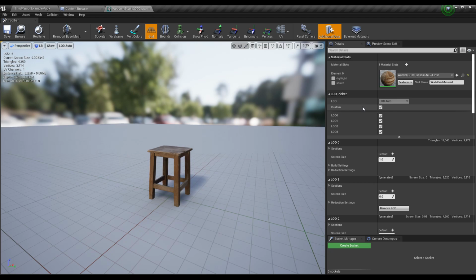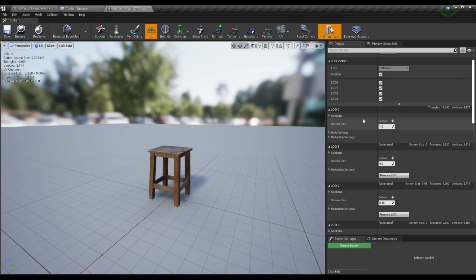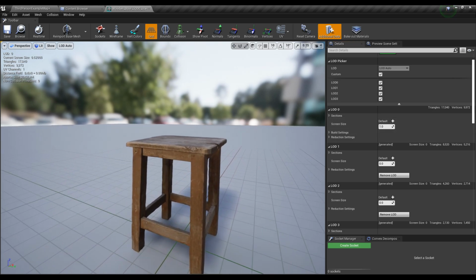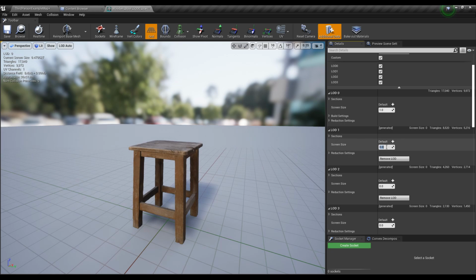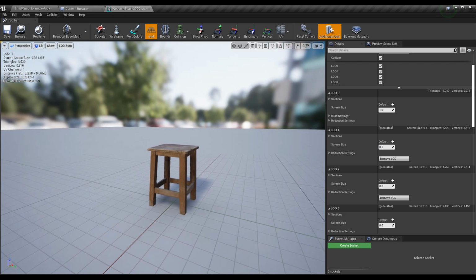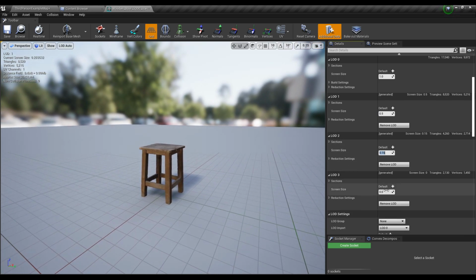But now we have to set up the distances here. So make sure you check custom. LOD 0, this is the highest quality mesh, so we want that at 1.0. Now LOD 1, maybe do like 0.5. So here's high quality, here's LOD1, LOD2 maybe like 0.15, and then LOD3 0.05, something like that.